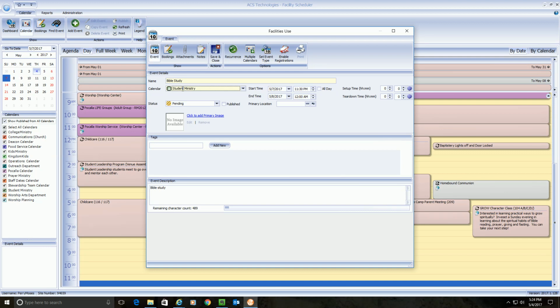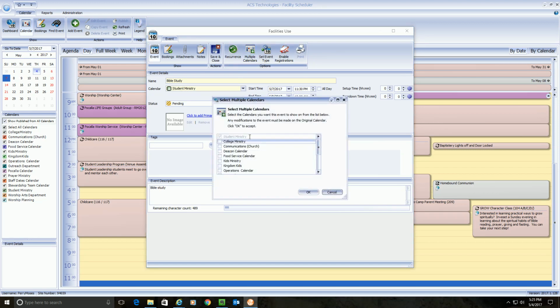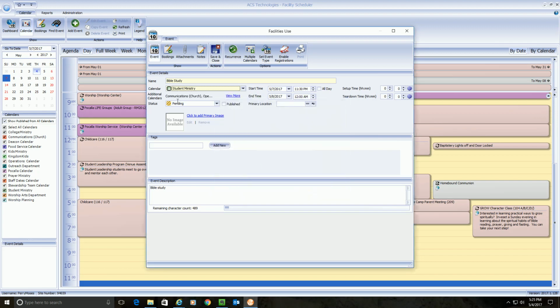So use those for your different ministries, but make sure that not only do you choose your calendar here, but you add under multiple calendars. I'm going to click that. You add any other calendar that is relative to your event. All events need to be on the operations calendar. If you would like the communications department to advertise your event, you can put it on their calendar. You will need to get with them about the advertising of it, but that gets it on their calendar as well. And any other calendars that are affected. I'm going to say OK. I've chosen those two, and you'll see we now have additional calendars, communications, and operations.